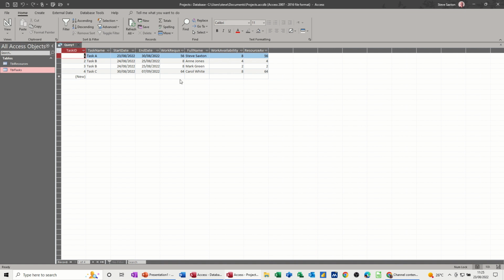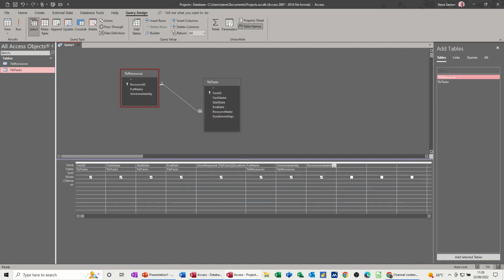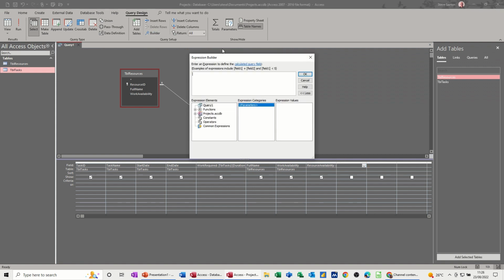Okay. Got a bit of an issue here. I've got not enough work available, so I need to do another calculated field here to tell me what the difference is. So if I go back into design, go back into the builder, call this allocation status. Colon. So the calculation I now need to do is resource availability minus work required.